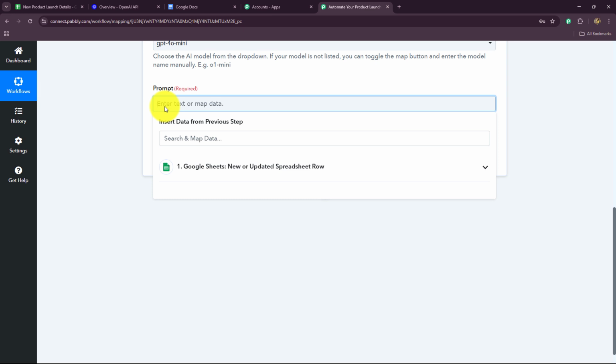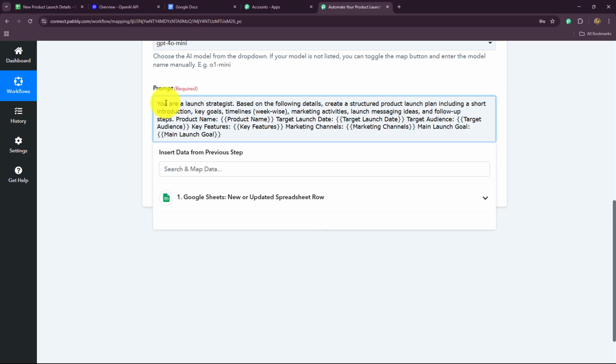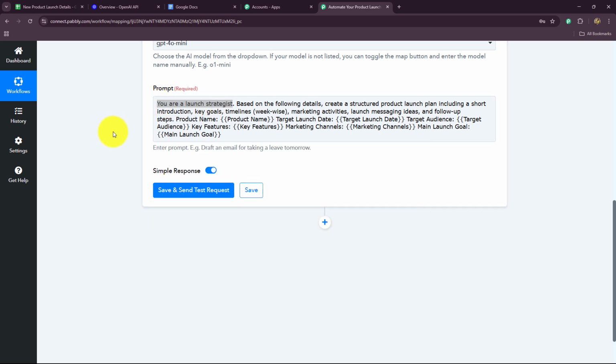For example, specific kind of words, some kind of space, or some kind of random symbols. All right. So according to my use case over here, my prompt will be, so here is my prompt. You are a launch strategist. First of all, I have provided the role which my AI agent needs to perform over here to generate the content. You are a launch strategist.